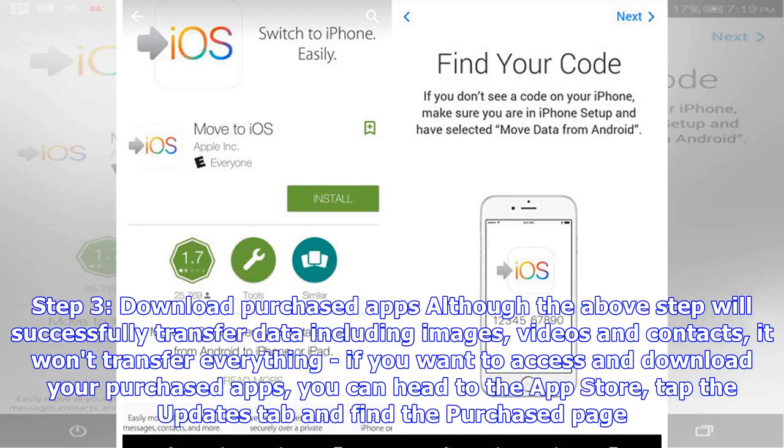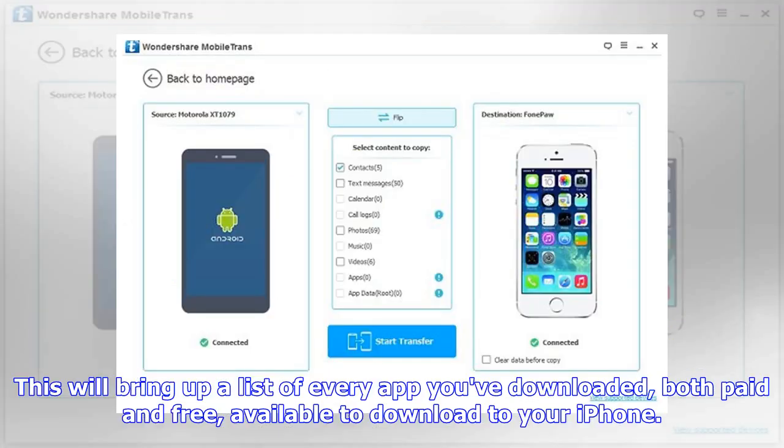Step 3. Download purchased apps. Although the above step will successfully transfer data including images, videos and contacts, it won't transfer everything. If you want to access and download your purchased apps, you can head to the App Store, tap the Updates tab and find the Purchased page. This will bring up a list of every app you've downloaded, both paid and free, available to download to your iPhone.